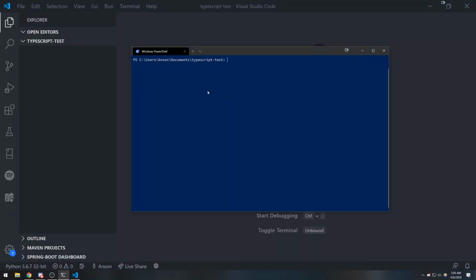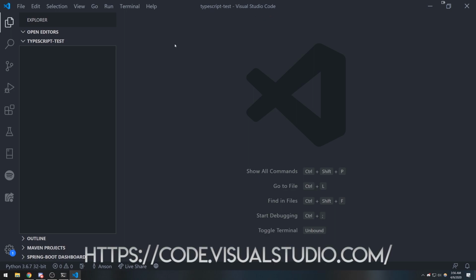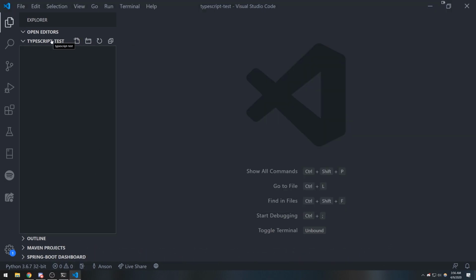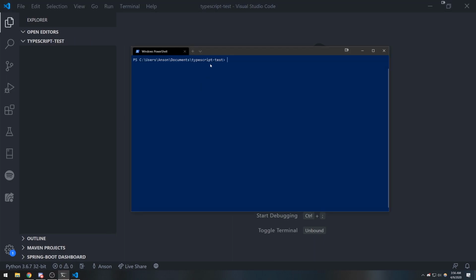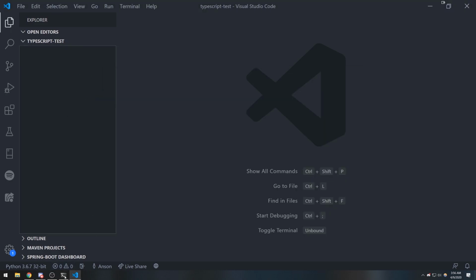Okay, so the first thing that you want to have obviously installed is Visual Studio Code or Atom or whatever text editor you use. I always use Visual Studio Code, so I would suggest using that. And you also want to open up your command prompt. Make sure you have a folder created so you can practice writing your code, and make sure you have your PowerShell or terminal opened up in the directory that you're working in. In this case, I'm in TypeScript-test. If I want to list all files, I can do ls or dir. You can see we don't have any files, okay?